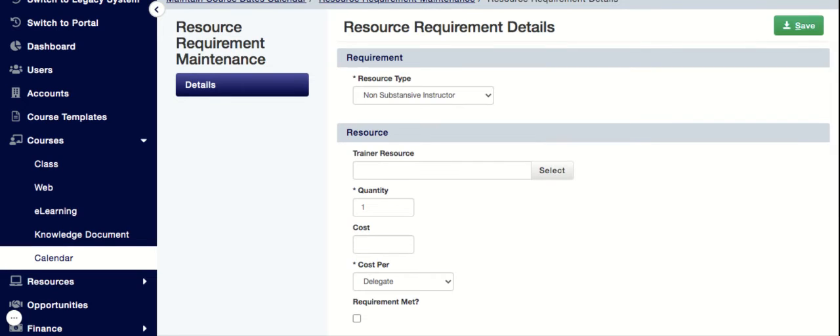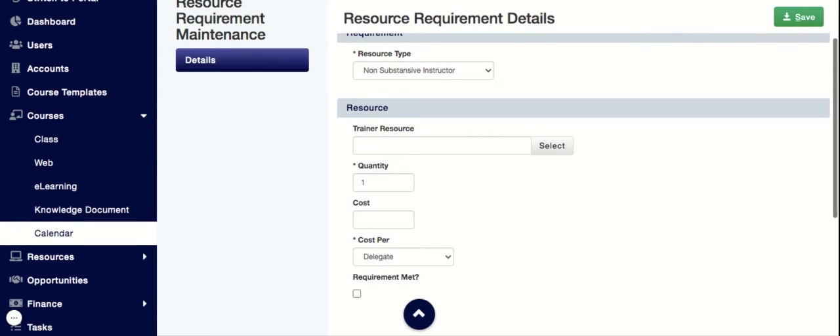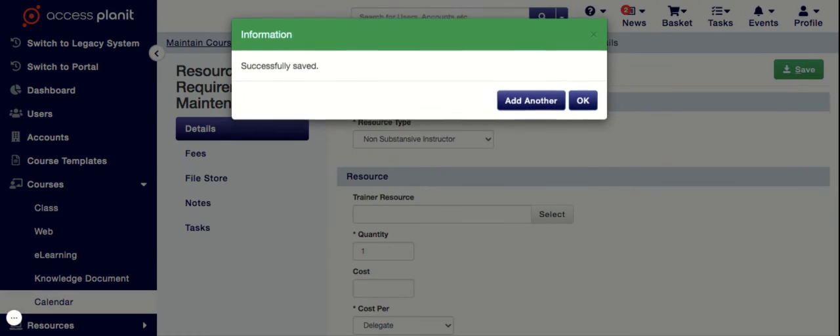And we can leave it as a non-substantive instructor. It's likely they're going to be the ones who are going to cover this anyways. So we can leave the rest of this blank, because we don't have any of the details and we don't know who the instructor is. So we're going to hit save.